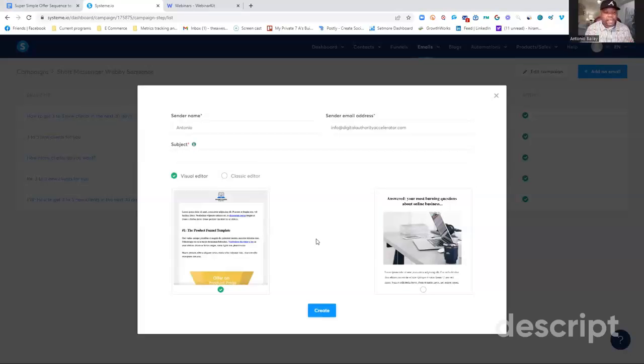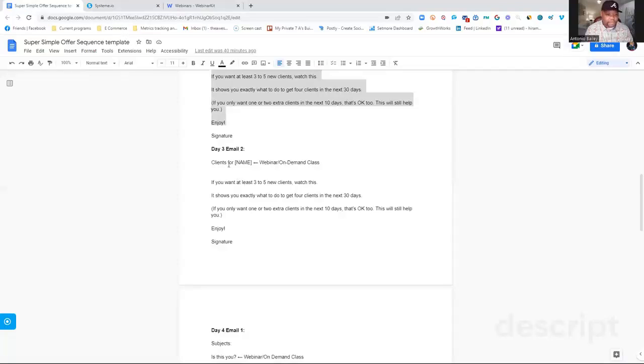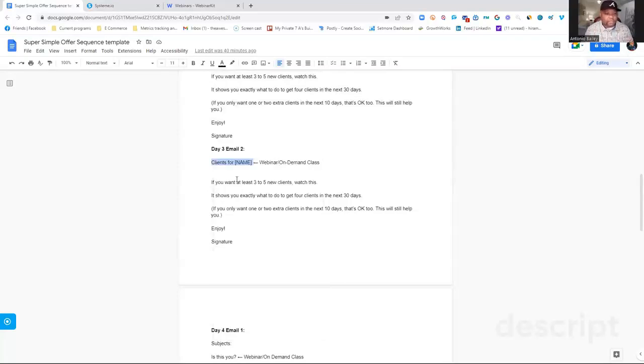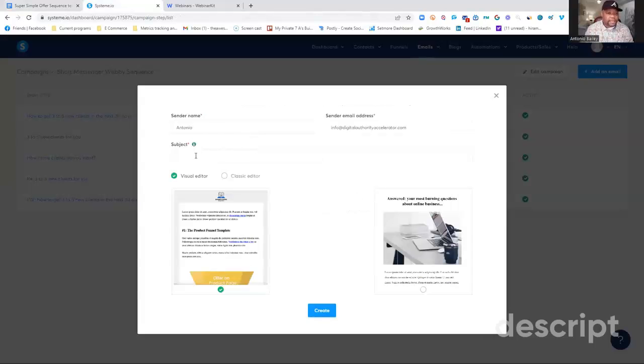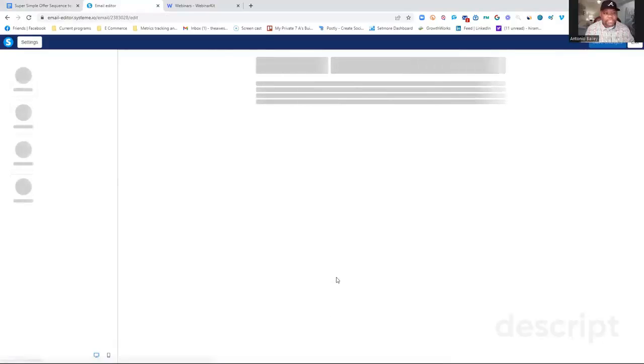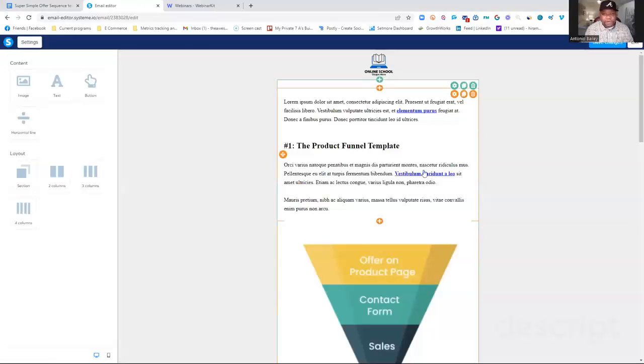So let's go ahead and go to my email template and grab the headline for the email that I am about to send. The headline is going to say clients for name, or clients for Susie. That's what the headline is going to say. I'm going to come back over, place that headline in there, then hit create. And as you can see, it's going to take me to the email editor.